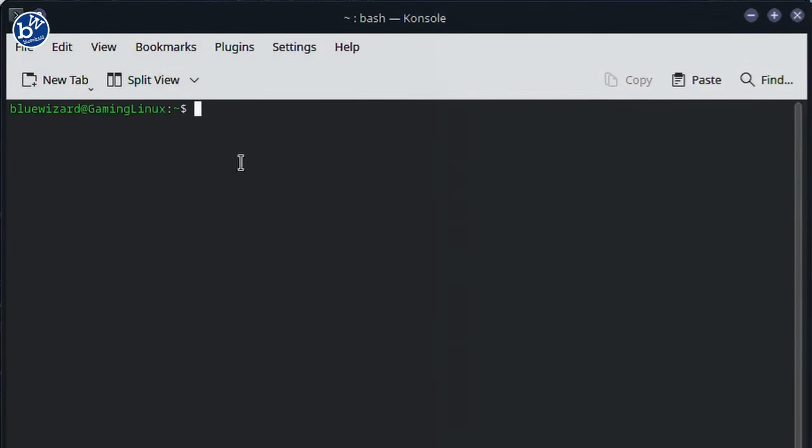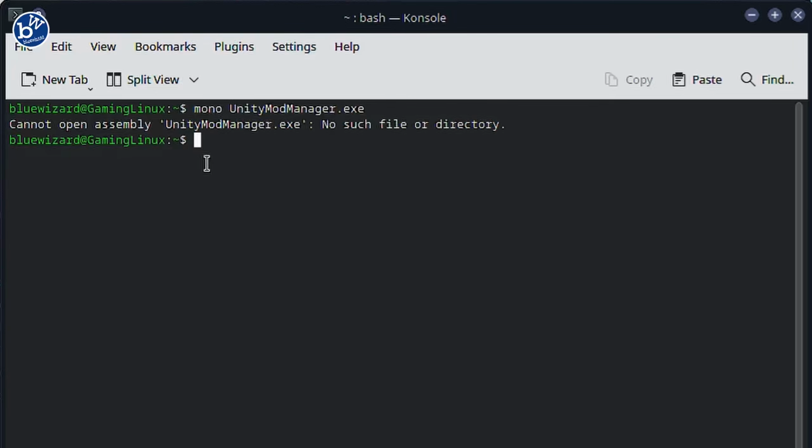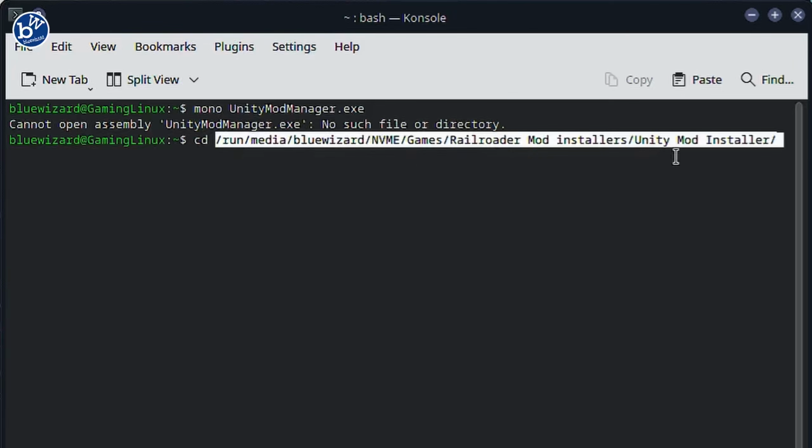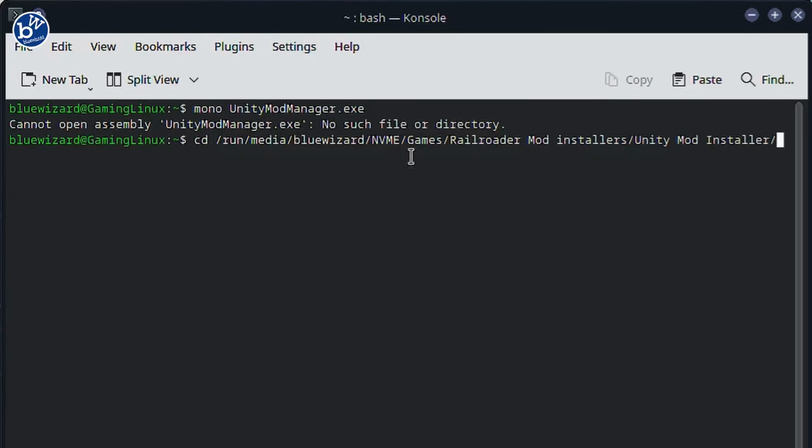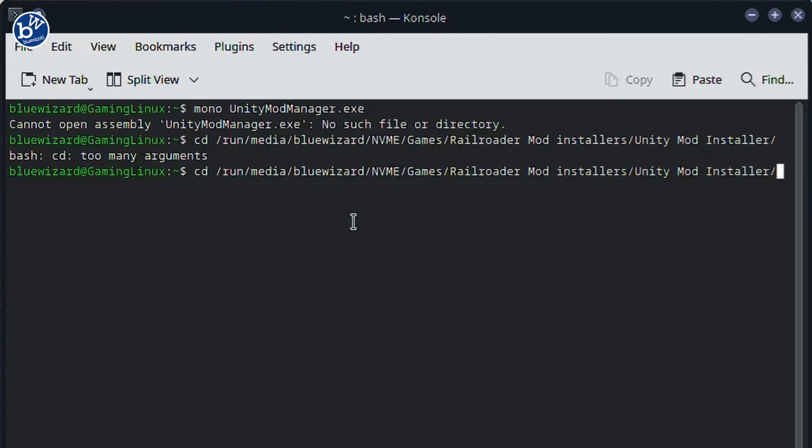So if we were to type mono unity mod manager in here now, it's just going to say no such folder. So what you need to do is change the drive, just like last time, to the correct folder. Now, have a look here. We've got spaces in between these words. So if we were to do that now, cd to the arguments.